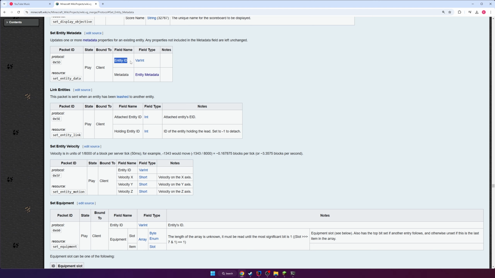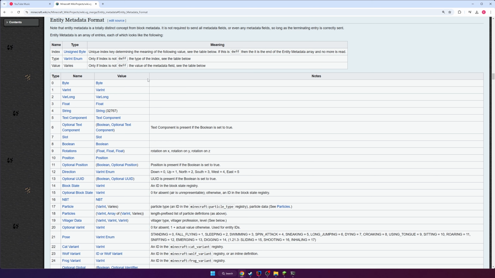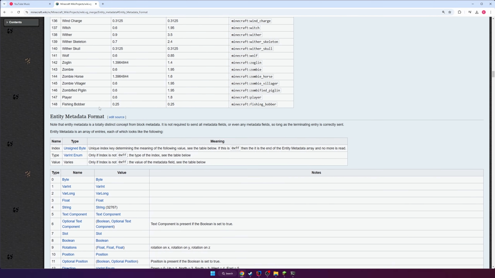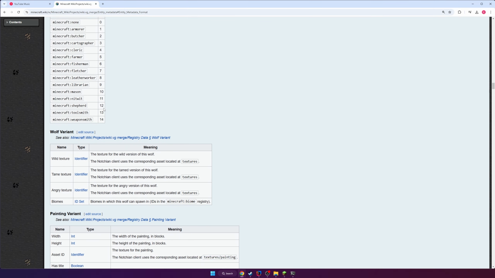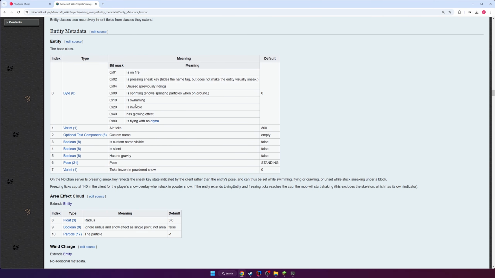So we have an entity ID, which we already track, but then we also need to provide some metadata, so you can click on this for more information. So this is a very detailed list of information here that I've gone over in a previous episode, but basically here's all the data types that it supports for metadata, and then under that you have every single entity type on the server that we can configure metadata for.